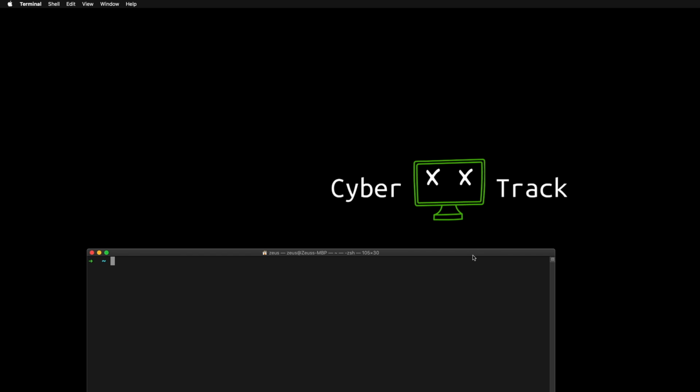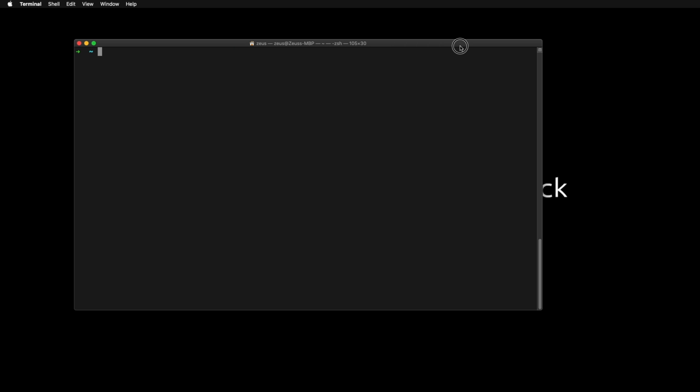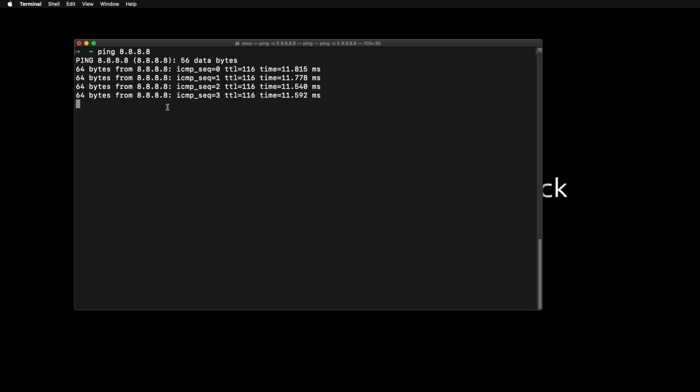So I'm going to open up a terminal here. You can actually use this on Windows or Mac or Linux. So for this, I'm going to actually be using the ping program. Pretty easy to use. So you can do ping space and then whatever IP address you want to do. I'm going to try to hit Google's DNS server, one of them. And you'll notice we get a reply like this.